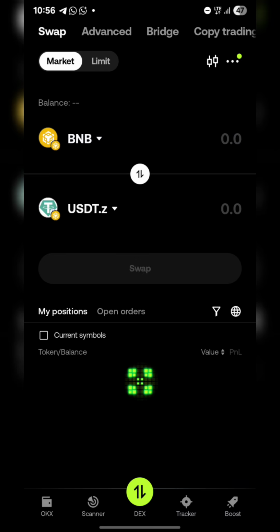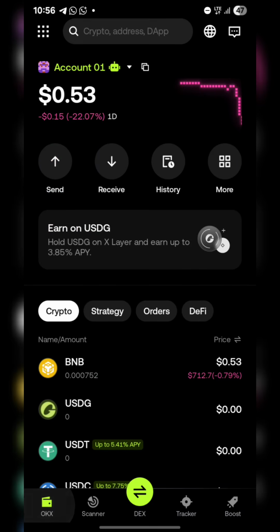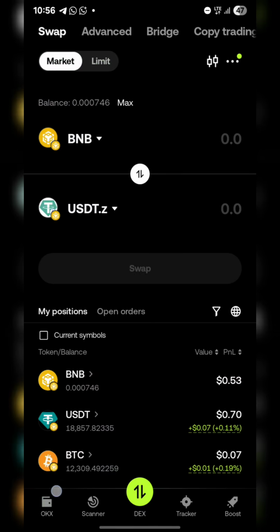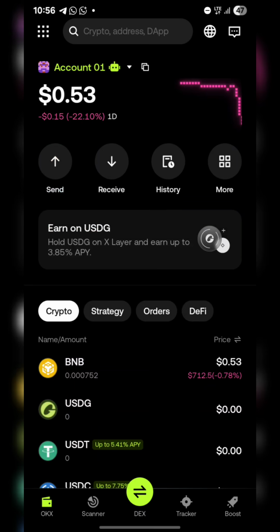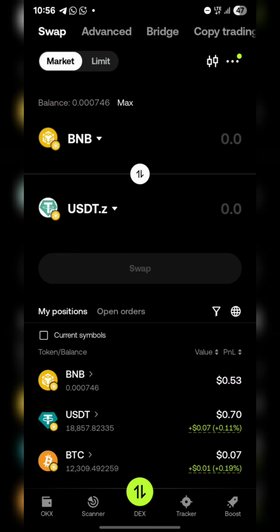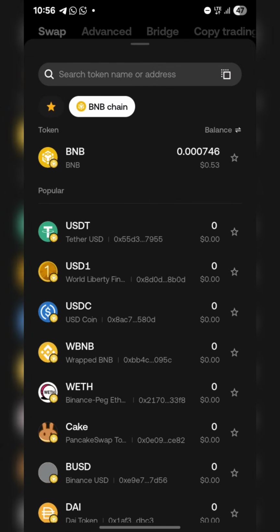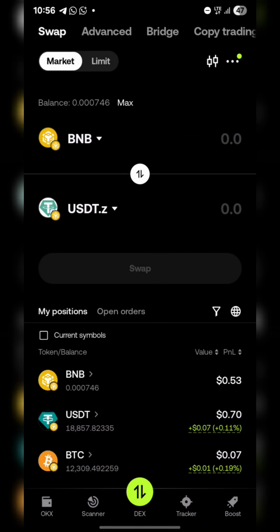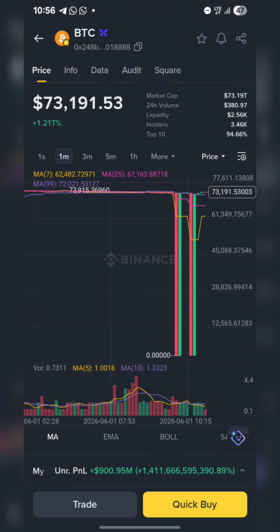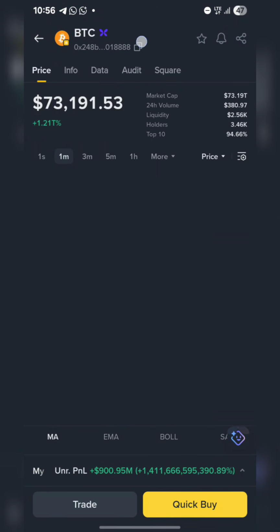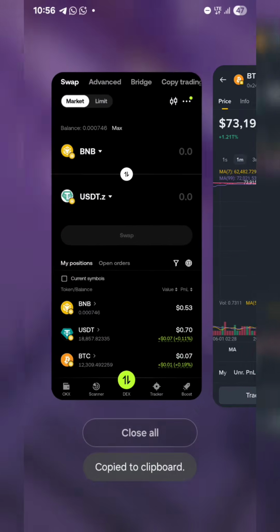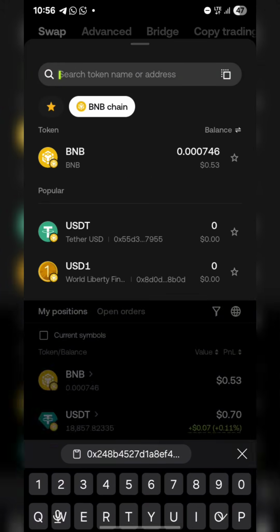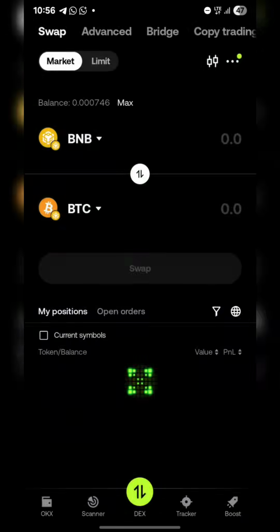Once you switch here, you click on this. Make sure you have created your OKX wallet. Once you are on this place, you just click on this DEX, then you see this BNB. You make sure the up one is BNB and for the down one, you paste the contract address you copied. So you go back, switch here, and paste the contract address. So this is it. You can see the contract address now.